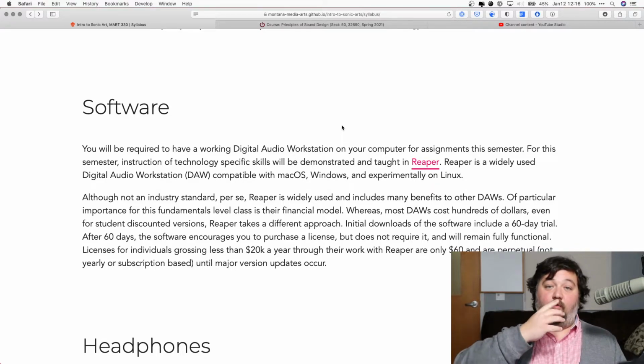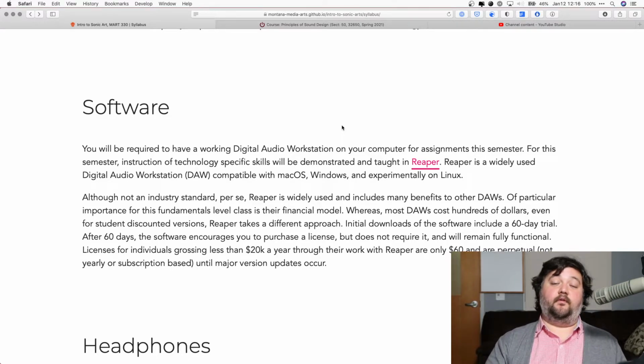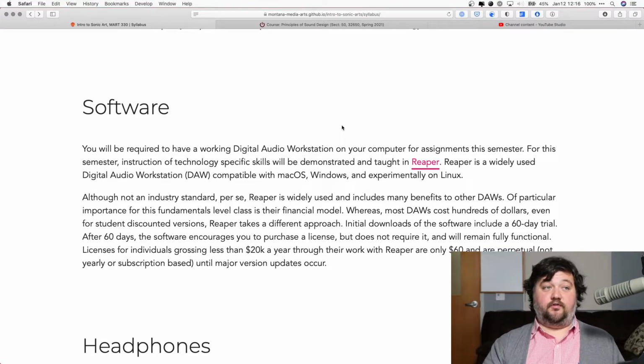So if this is the only time you're going to take a sonic art class, and this is the only semester you're using the software, you can choose to continue trialing that software for the duration of the semester. But even if you decide to purchase it, which I would highly encourage you to do, Reaper only charges $60 last time I checked for a perpetual license. That's not yearly, that's for a perpetual license.